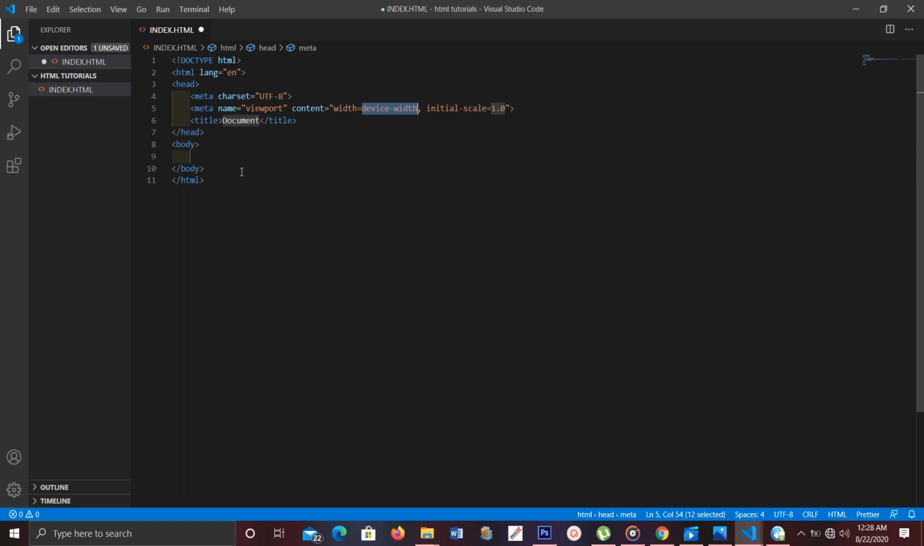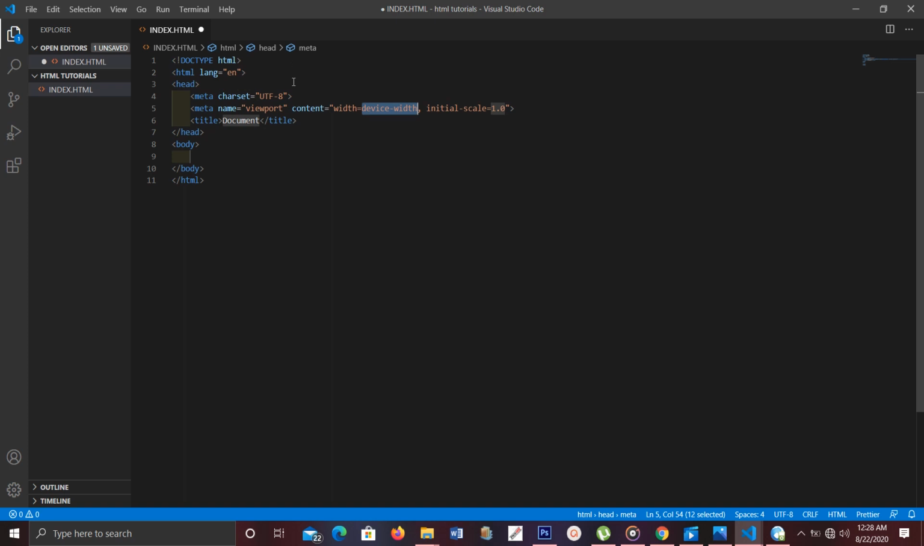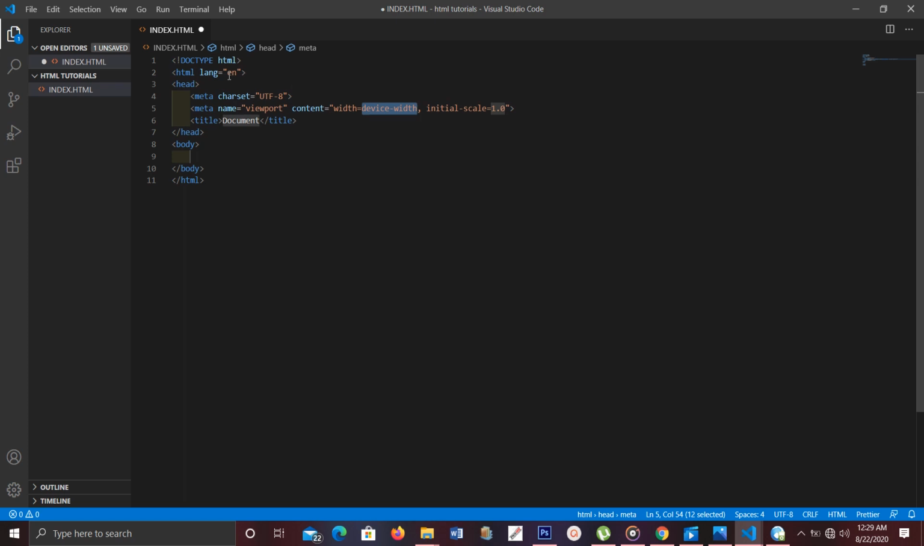Let me go through the elements in the structure again in case you missed some of the explanation. As I said, the doctype tells the browser that this is an HTML document. This HTML language element here just tells the computer that your contents are in English, that you're coding in English.